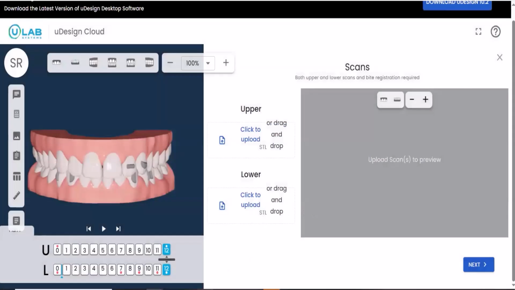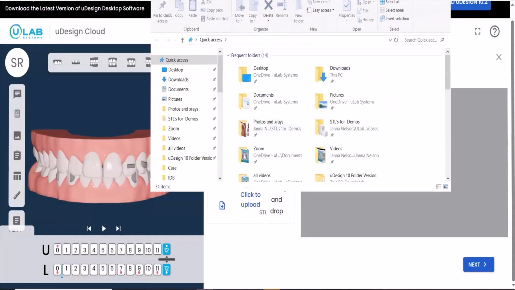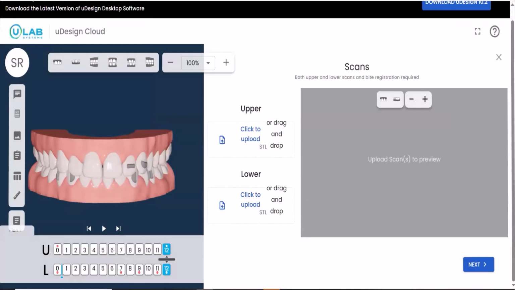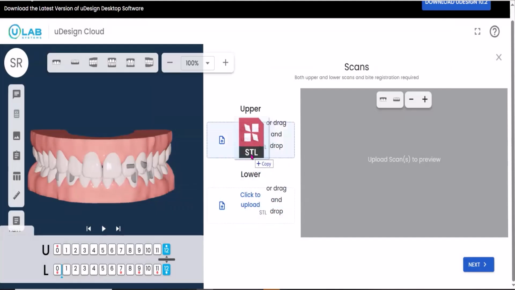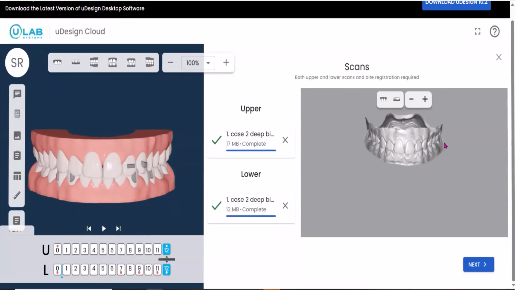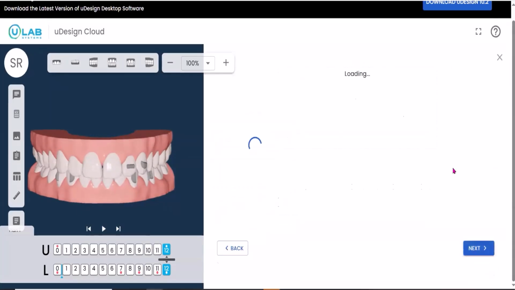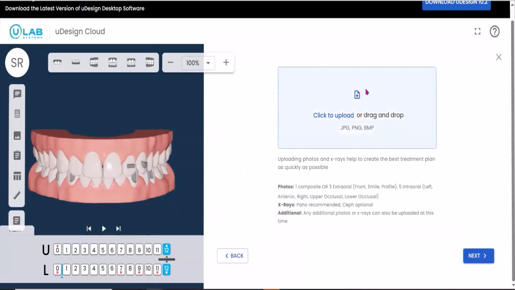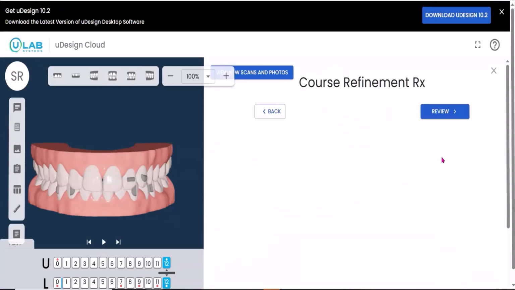Then you want to make sure that you have your scans exported into a folder, and then you can simply drag and drop into this window. Then you're going to hit Next. If you have photos and x-rays that are updated, or you'd like to update the photos for the refinement, you may do so here. But if you've already submitted them and uploaded them into the case, you do not have to do that again. You're going to hit the Next button.